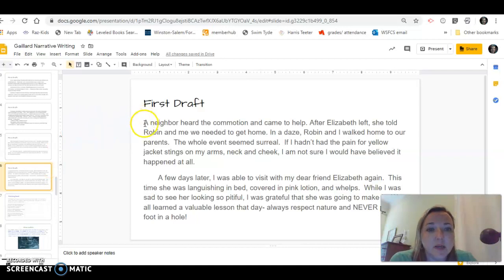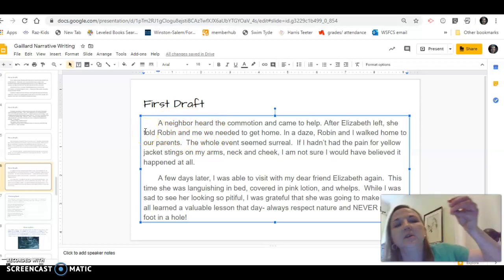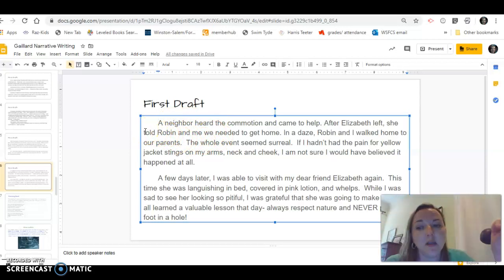A neighbor, I need to tab here so I can indent. A neighbor heard the commotion and came to help. After Elizabeth left, she told Robin and me we needed to get home. Remember, it's Robin and me because she told me, right? Now I'm adding Robin in there, but I'm not a narcissist, so Robin's going to go first, right? After Elizabeth left, she told Robin and me we needed to get home.